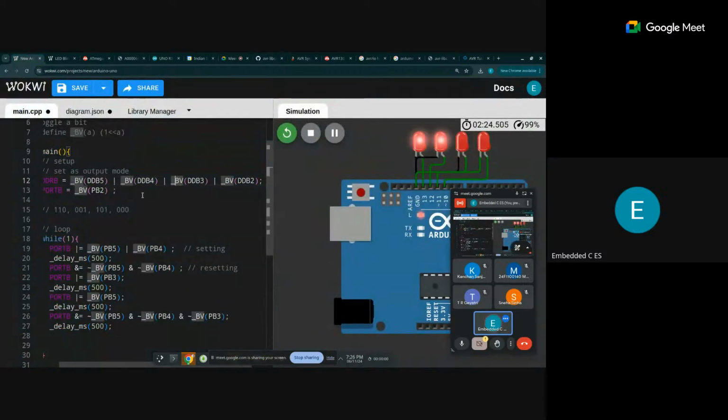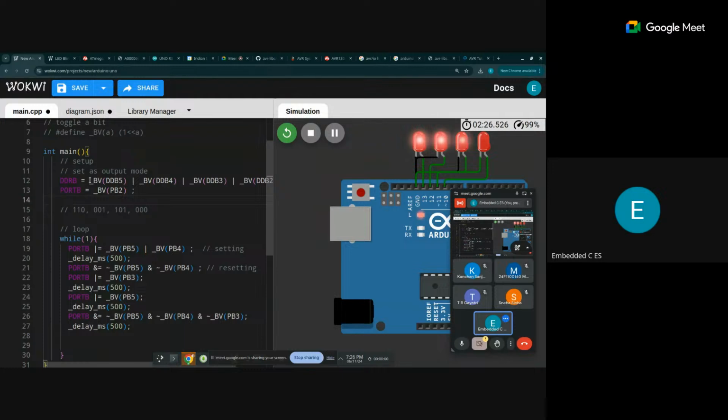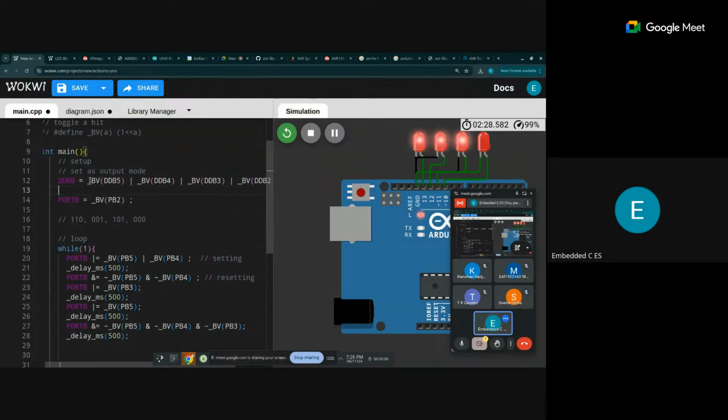So that is what we are doing. Here we are setting everything, which means we are turning everything on into output mode. If you don't do this, it will be in input mode, right? So we are not able to tell anything about it.